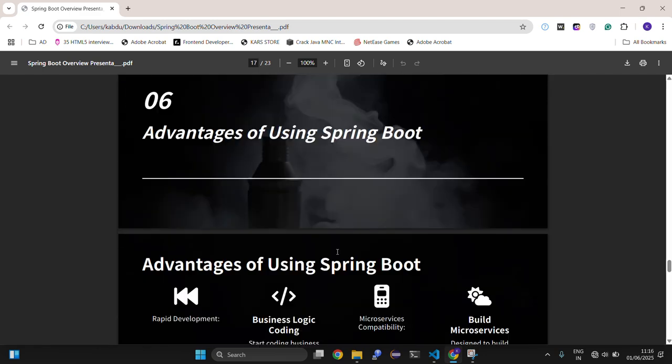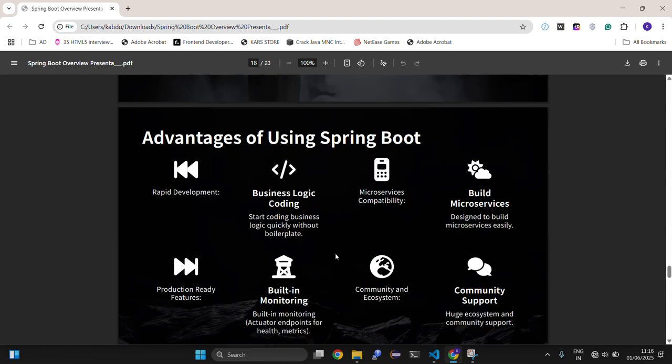After that, we have the advantages of using Spring Boot. What are the advantages of Spring Boot compared to Spring? First of all, rapid development. Second is business logic coding: start coding with business logic quickly without boilerplate. Then microservices compatibility: it is designed to build microservices easily. Production ready features, with built-in monitoring tools that monitor our application. Community and ecosystem support are also advantages of Spring Boot.